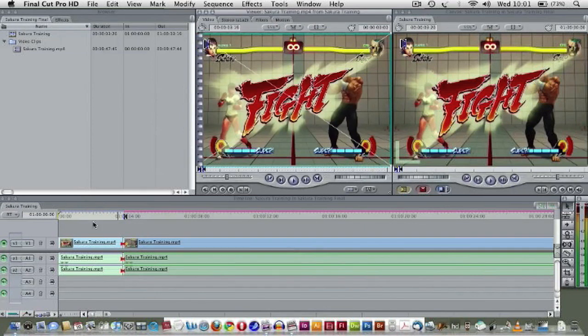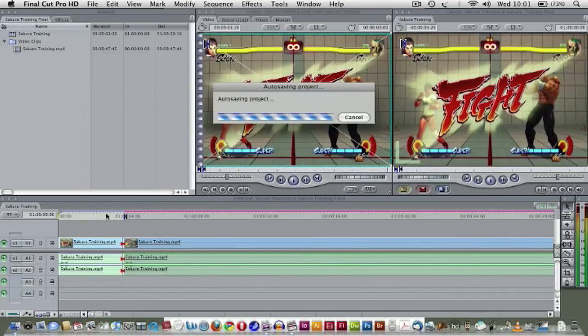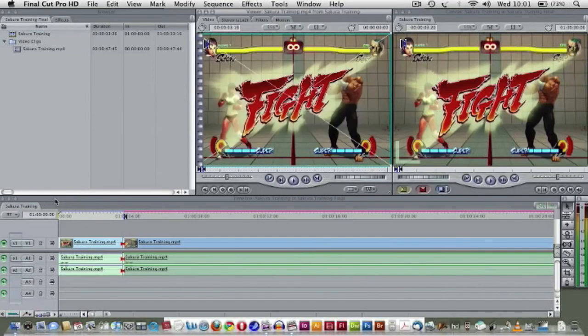Okay, it's rendered now. As you can see on the timeline, it should be all blue. So this is the inputs and outputs I want to use to export. Both of them are blue, so that means both the video and audio are rendered. Pardon me. Now I want to export it.